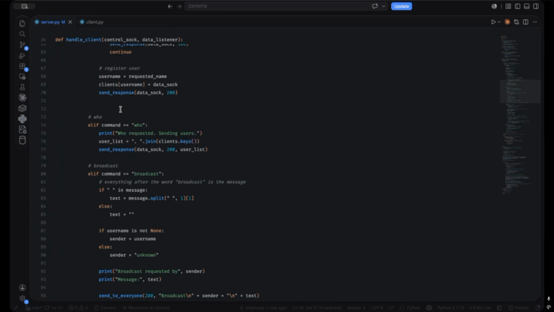So for who, pretty simple. You just join all the current usernames into a comma separated string, and then you send it back with the send response function up top. Obviously the data was set to None by default, but we're passing it in with all the user lists.